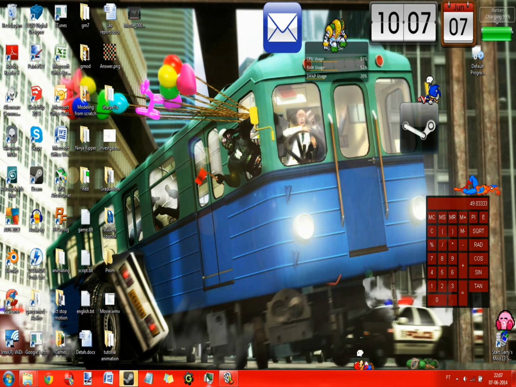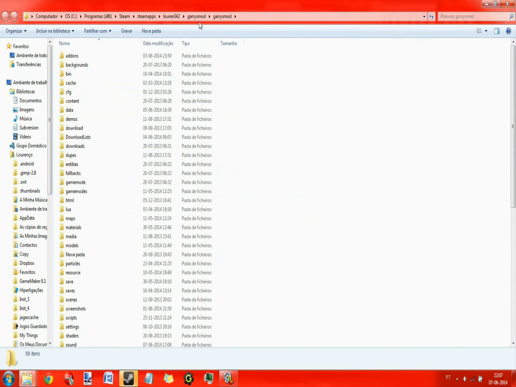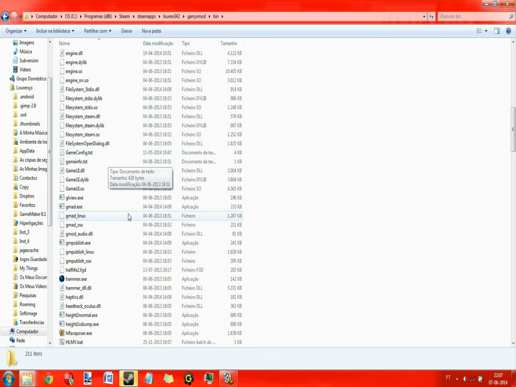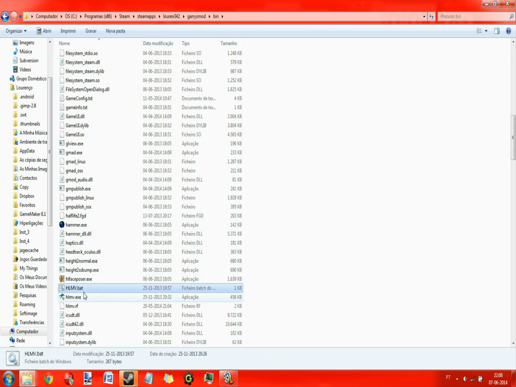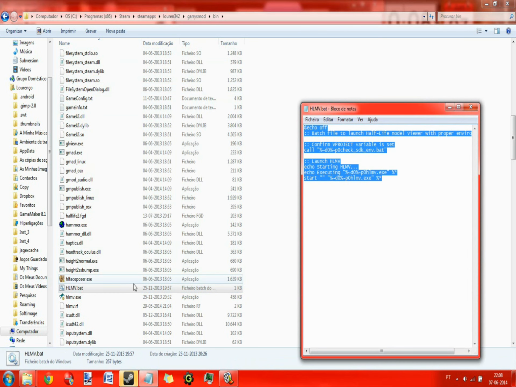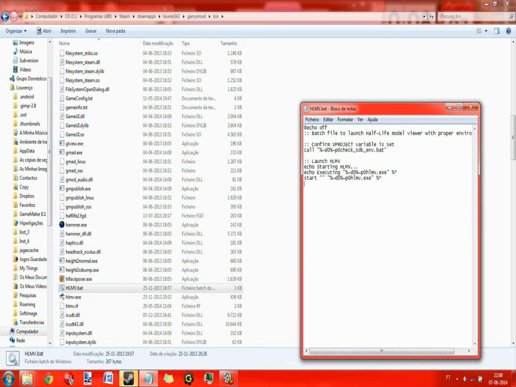And when that's basically done, you can just go into your Gmod folder and go to bin and look for a program called Half-Life Model Viewer. You're gonna just get an exe. You're gonna have to create a batch file with this code, because sometimes HLMV.exe doesn't work correctly. So I'll put this again in the description.